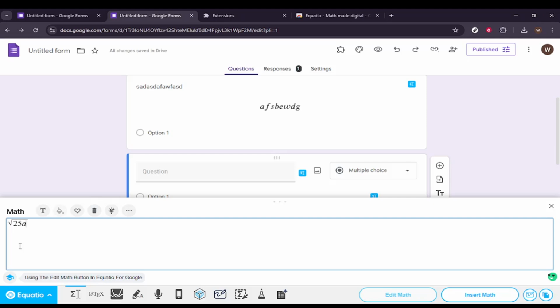After you have worked through those highlighted selections, look for the option labeled By URL and click it. This is important because it tells Google Forms that you will be inserting an image using a web link, which is how Equatio provides the math content for your form.